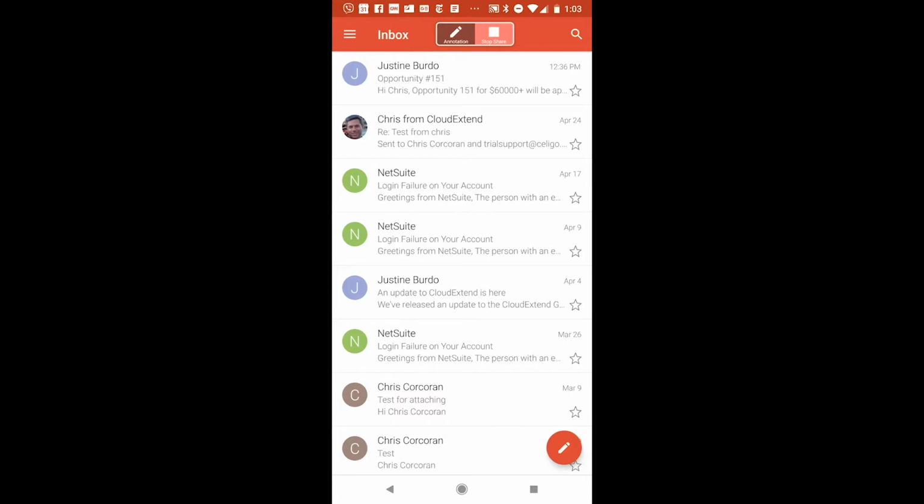So here I'm showing my mobile device. I'm on an Android, a Google Pixel 2. So this will work for me. As Justine mentioned, if you're using an iPhone, Apple does not yet support add-ons for Gmail. When they do, this will be available to you.